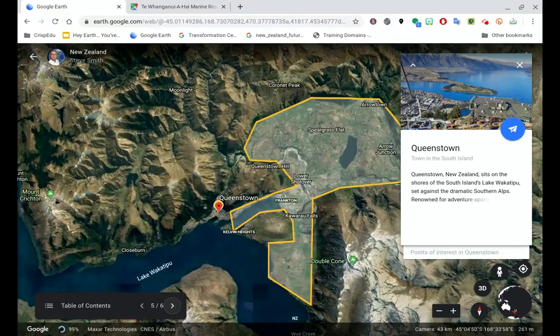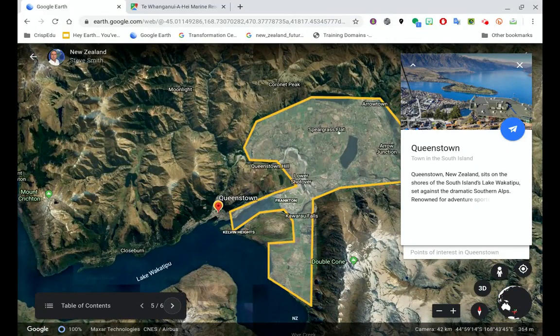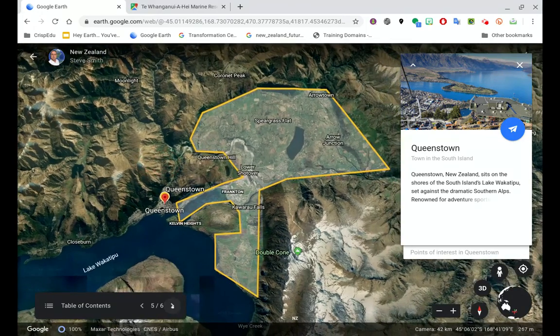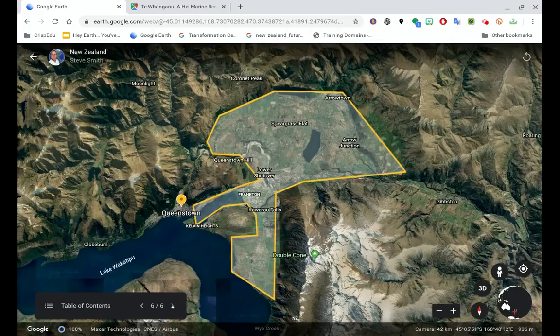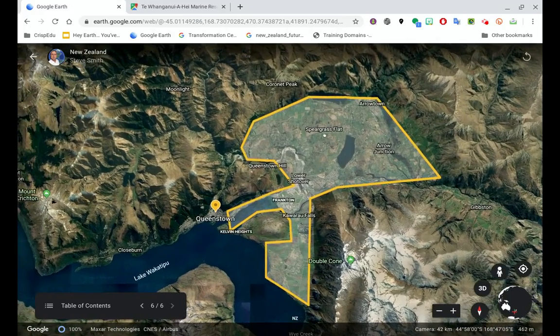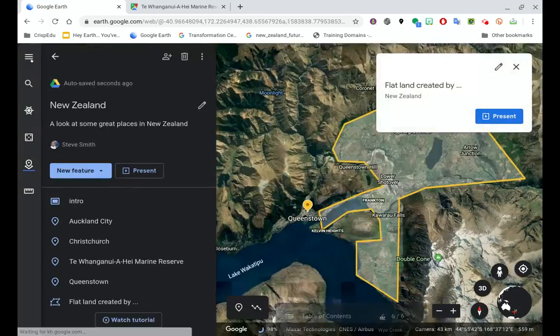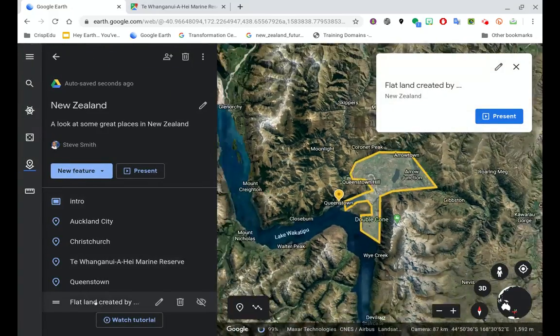Now in our Queenstown, we can also see that there is our big area we have put in there. So that shows us the area we're talking about. We jump forward to number 6. That is indeed this area through here. So if we jump back into our place, here is our flat land.